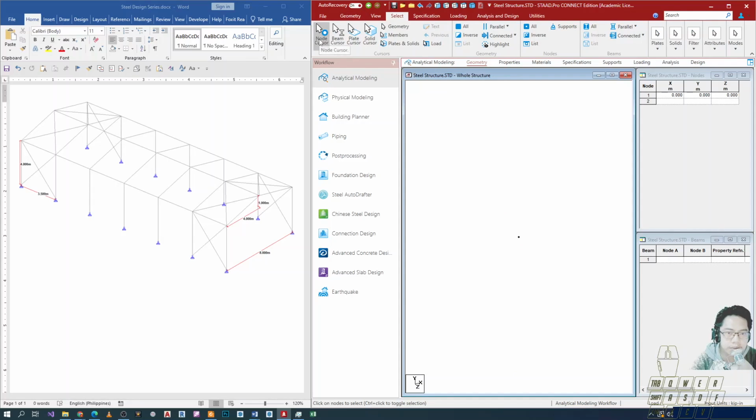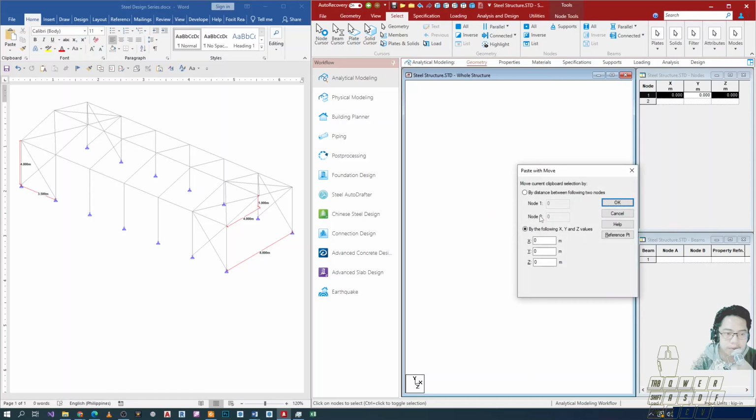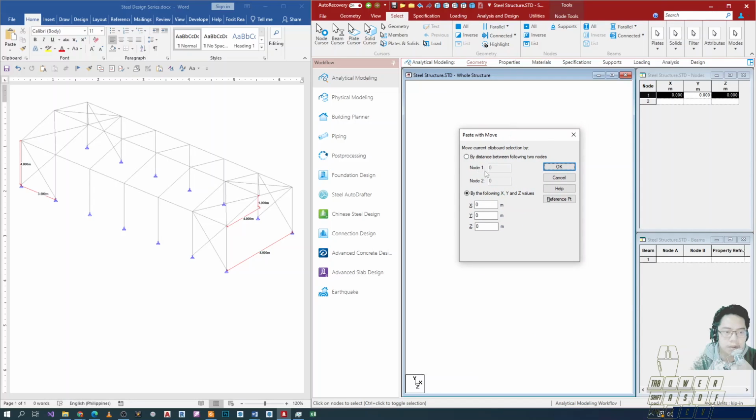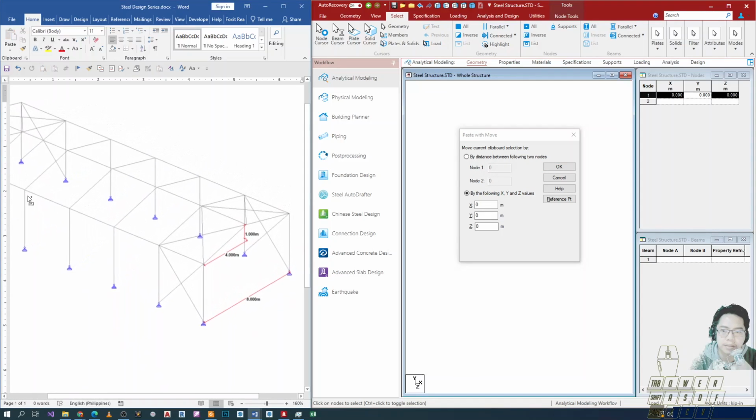So, ang gagamitin ko is yung node cursor. And then, from there, I can now copy this one pataas. Okay? By pressing Ctrl-C on my keyboard, Ctrl-C, and then Ctrl-V. And then lalabas yung pop-up na to, paste with move. So what I'll provide here is yung information, yung height ng column ko, which is, in this case, 4 meters.